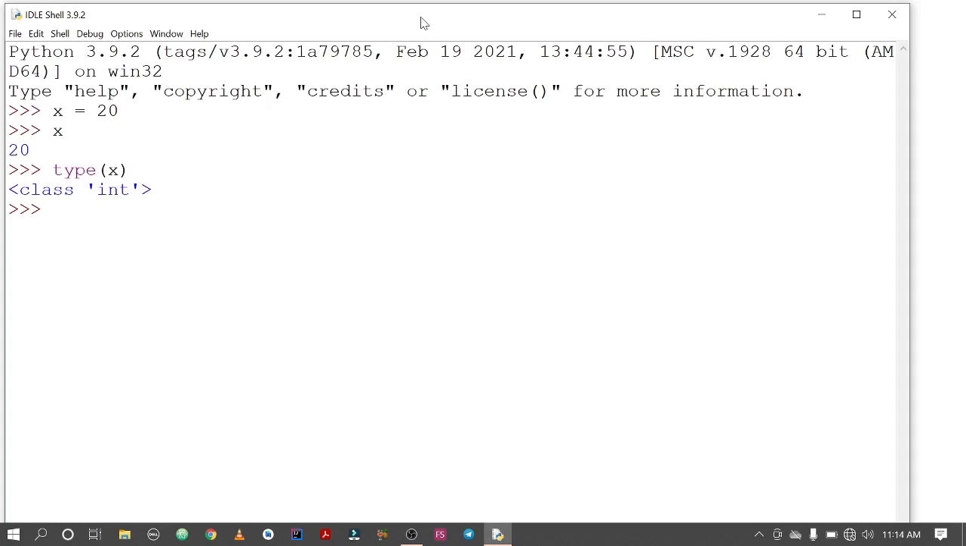Let's go to float. Floats are also any number, whether positive or negative, which contains decimal places. An example can be, let's say, y is equal to 20.7. When we output y, we get 20.7. When we check the type of y, it tells us it is a float.